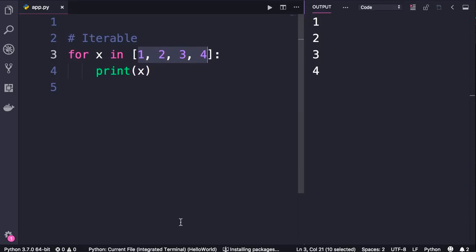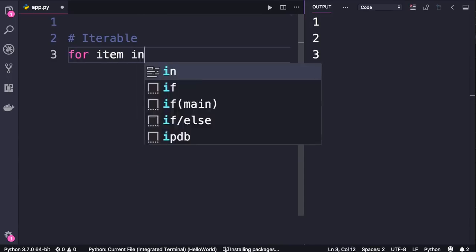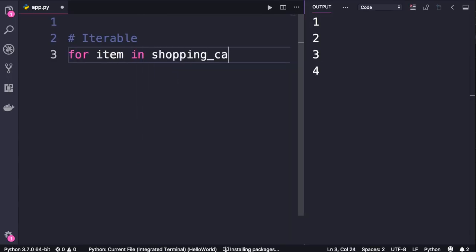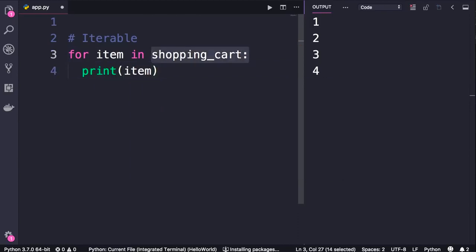Now later in the course, I will show you how to create your own custom objects that are iterable. For example, you will learn how to write code like this. For item in shopping_cart, print item. So shopping_cart is going to be a custom object that you will create. It's not going to be an integer or a string or boolean. It's a custom object. It has a different structure. And we'll make it iterable so we can use it in a for loop. And in each iteration, we can get one item in the shopping cart and print it on the terminal.